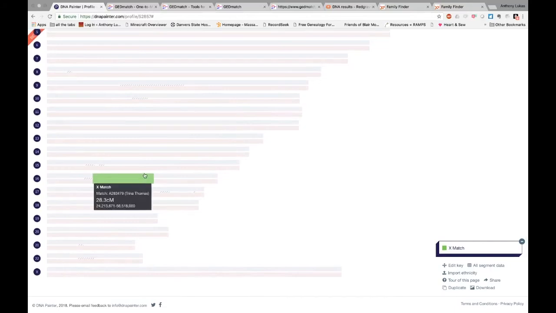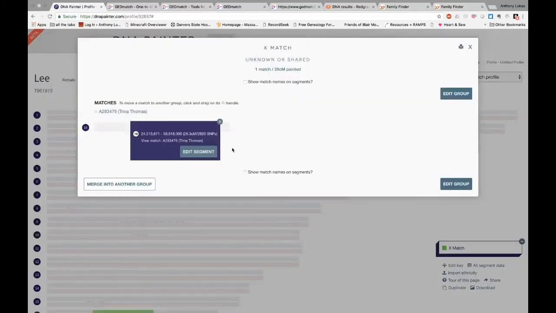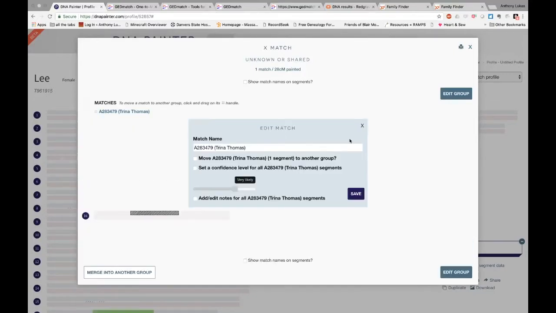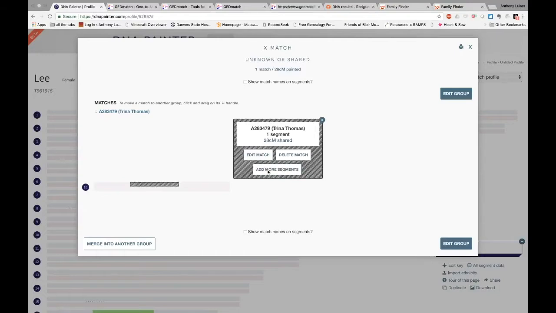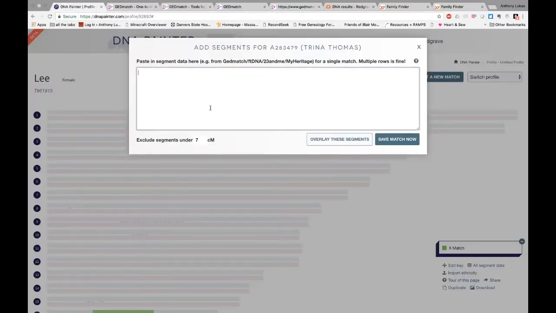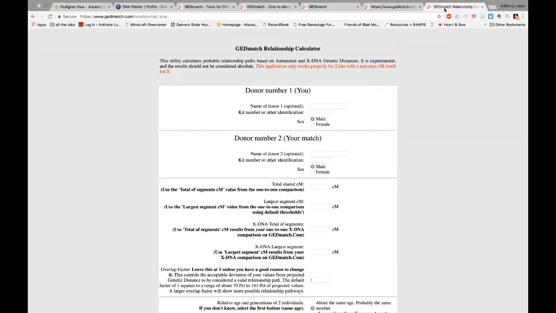If this was a male kit, you'd know it was your maternal kit, but this is a female kit, so we're not sure. You'll see it didn't save the X chromosome, so that means we have to paste that separately, but you can do that by clicking Add More Segments and copy and paste from your X one-to-one the same way, and it will be in the same DNA match instead of making a separate one for it. Click Save, and there you see it. So this has two segments down there.